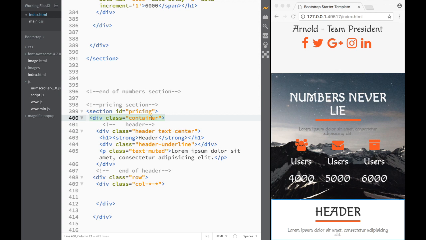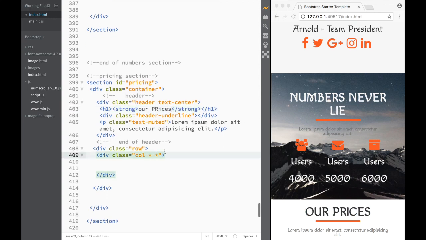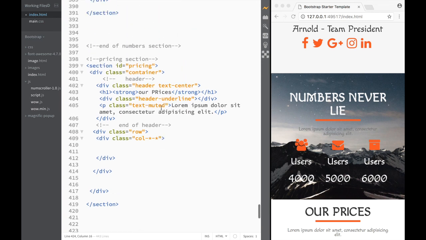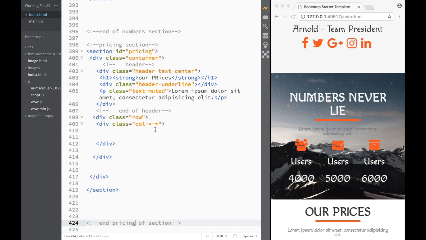Once we're done with changing the container, we need to go over here and actually write our prices. After that, we need to start working on this column, because everything else is what we wanted. Maybe here, end of pricing section. So now we have created this generic section, and we're ready to start creating these columns.